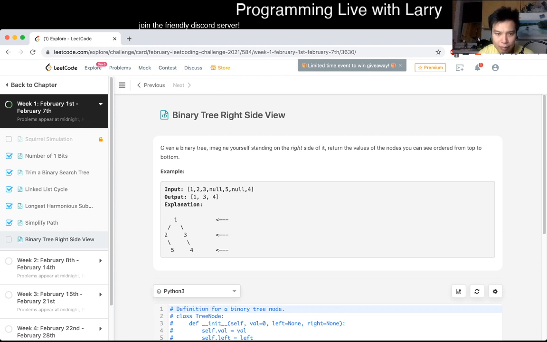Okay. So given a binary tree, imagine yourself standing on the right side of it. Return the values of the nodes you can see ordered from top to bottom.